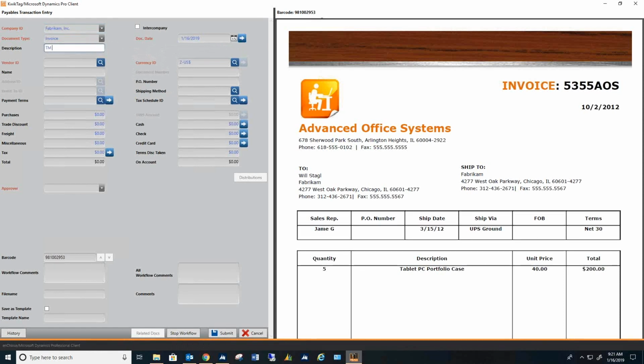Now I can put a description here. We're going to put TM Group Webinar so that we can follow that along. Now, of course, that's going to print in the memo line of the check. You may or may not want that description, but just for fun, we'll put it there anyway.